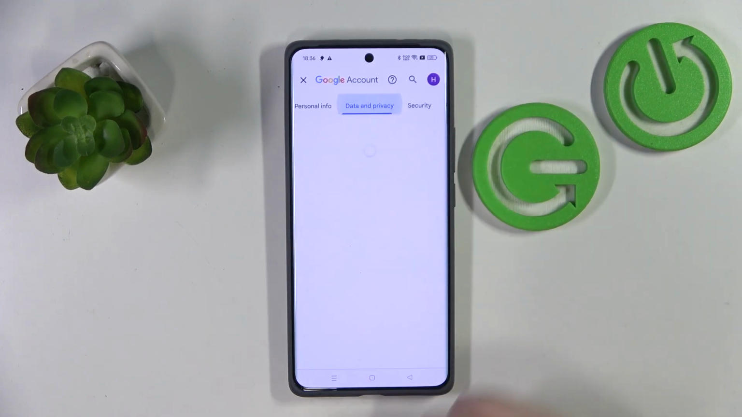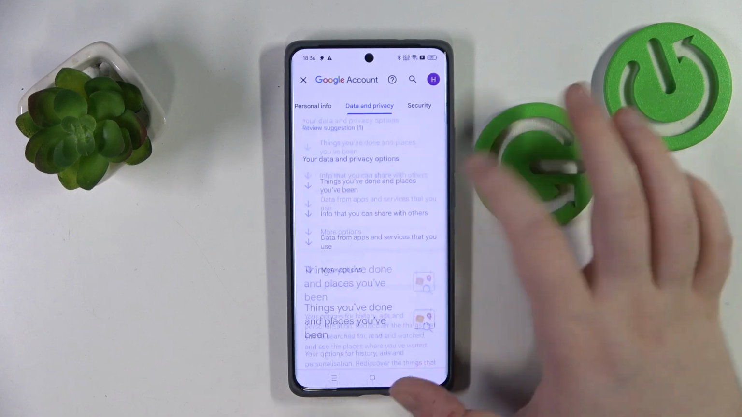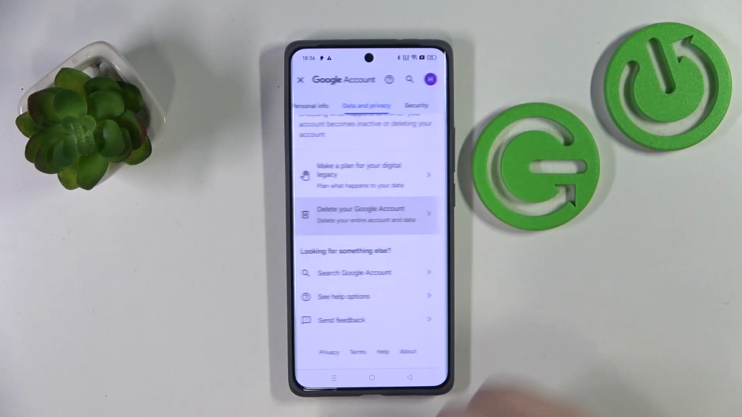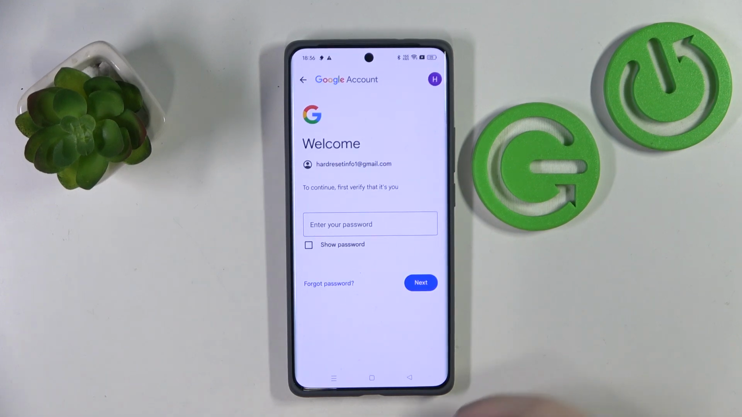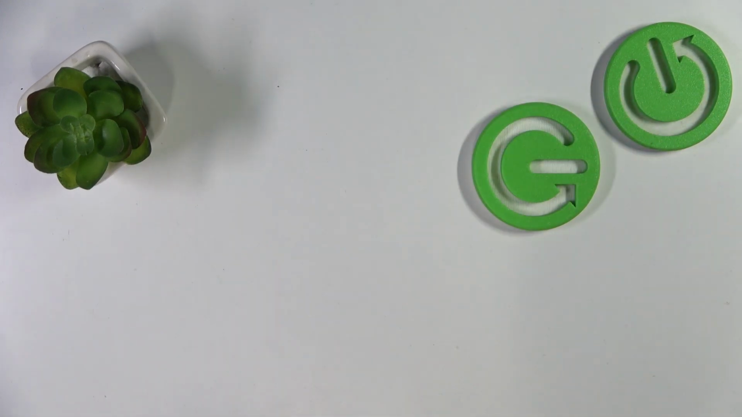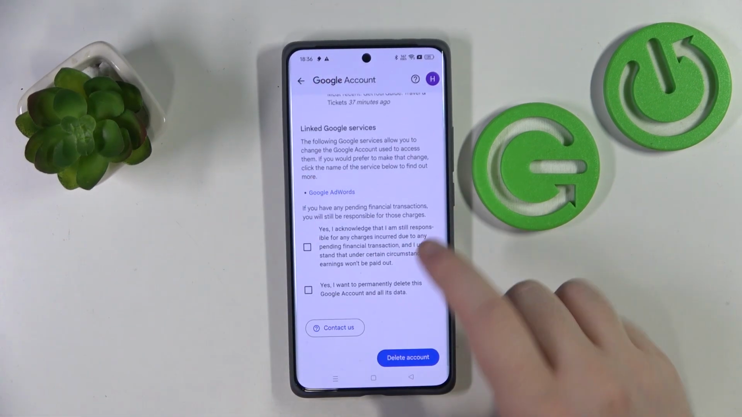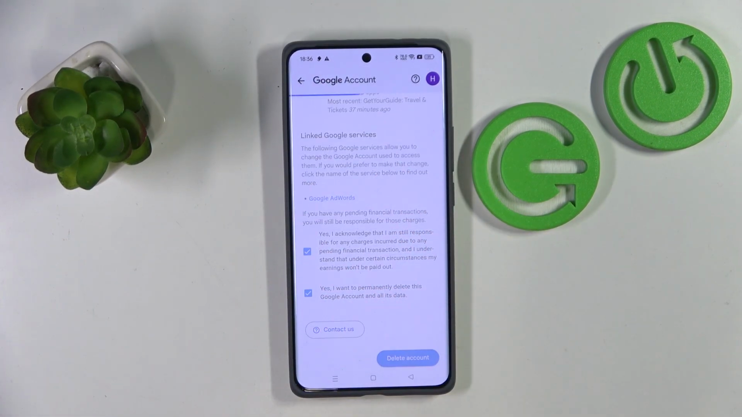Now click on data and privacy, then you have to scroll down and click on delete your Google account. Here you have to enter your password. And now you have to scroll all the way down and check these two checkboxes and click delete account.